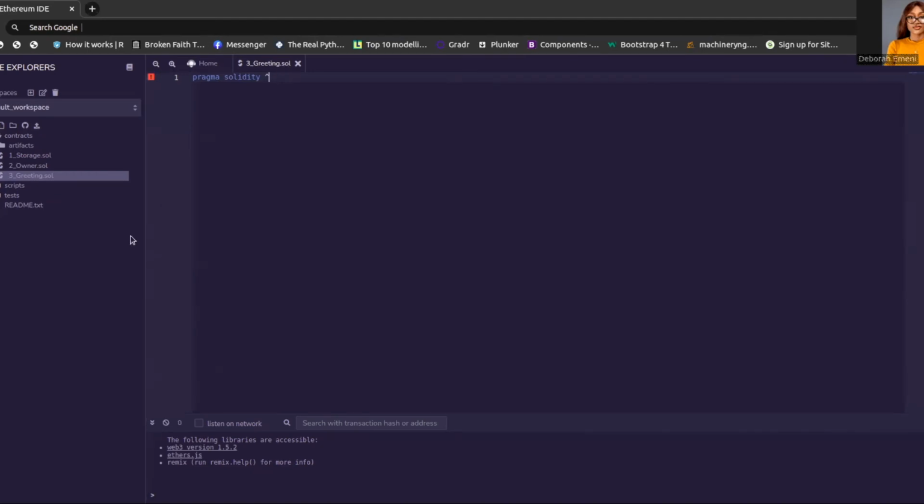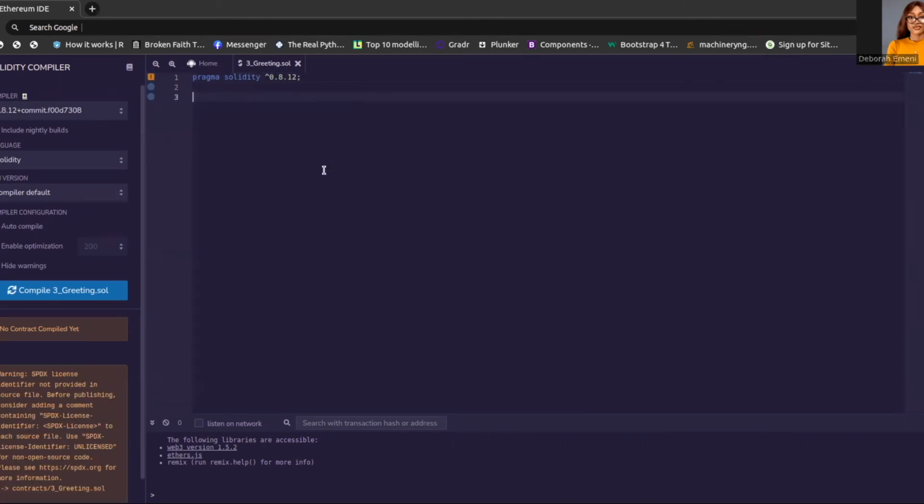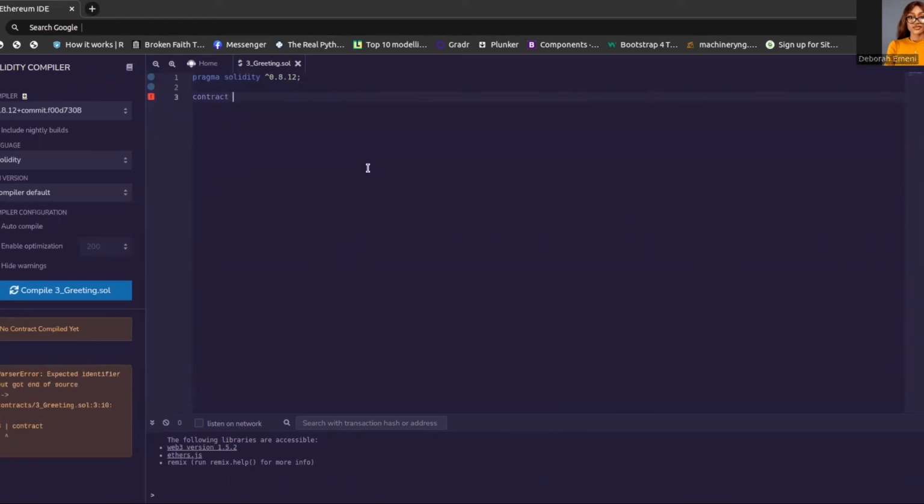Now, how do you know the version to set for Solidity? It's simple. You come here, and you can see the latest version. You can use 0.8.12 as your compiler version for your Solidity. And then let's create a contract. You start by using the contract keyword, then the name of the contract. It has to start with a capital letter, so that's why I'm using the P here. We're calling this contract Program.